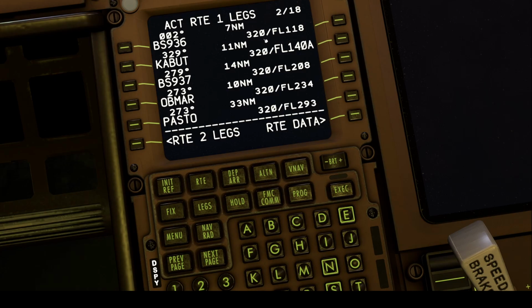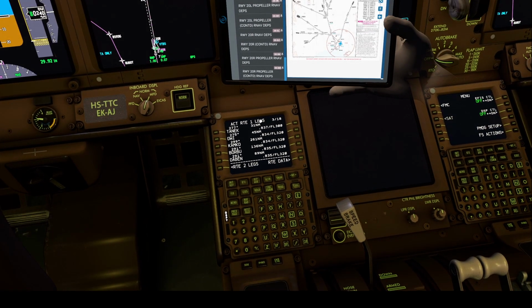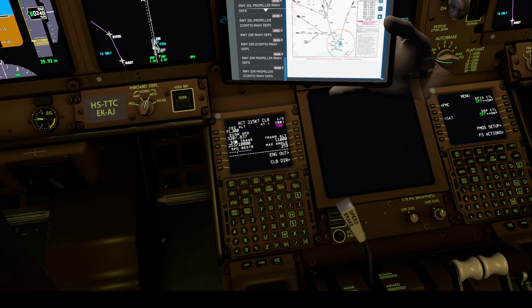KABUT above 140, OTMAR, and then PASTO, and then we join the route to Norway. Very good. Yeah, we'll just start with 300, and like I said, we can do step climbs, or we will have to do step climbs along the way anyway.